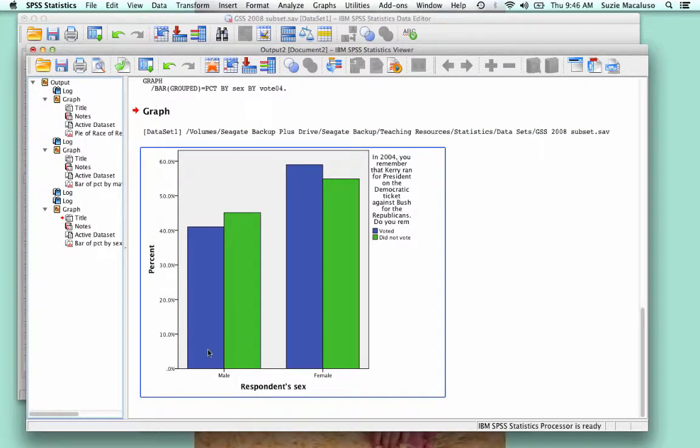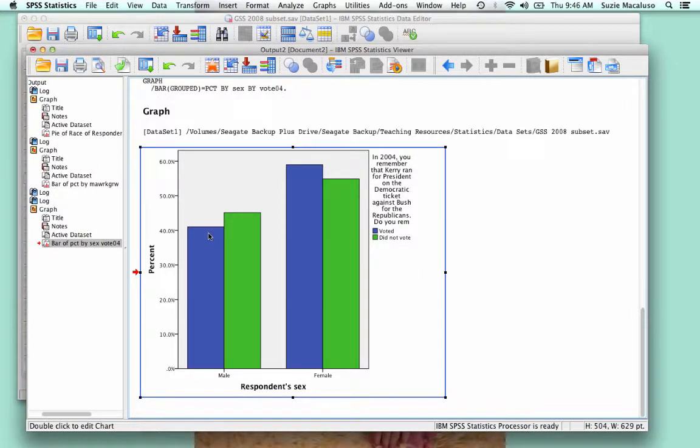So we can see that for men, voted is the blue and did not vote is green. For men, they were more likely to not vote than to vote. For women, they were more likely to have voted than not vote. And so that's what the clustered bar chart kind of shows you in very simple terms.